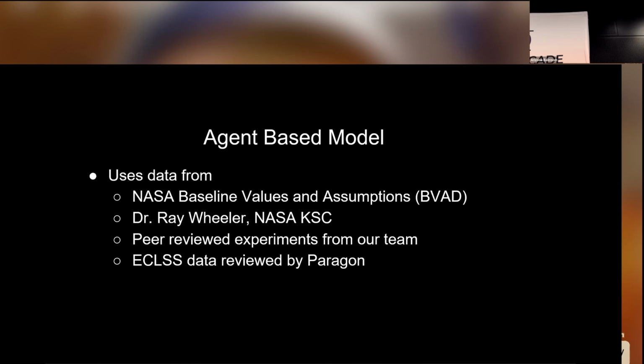We also work with Ray Wheeler. I guess many of you probably know about him. His plant studies provided a lot of data, which is very valuable for us. And not only are we using existing studies, we are also producing original research. So members of our team are doing plant studies, for example, to see how the plants behave in different conditions.